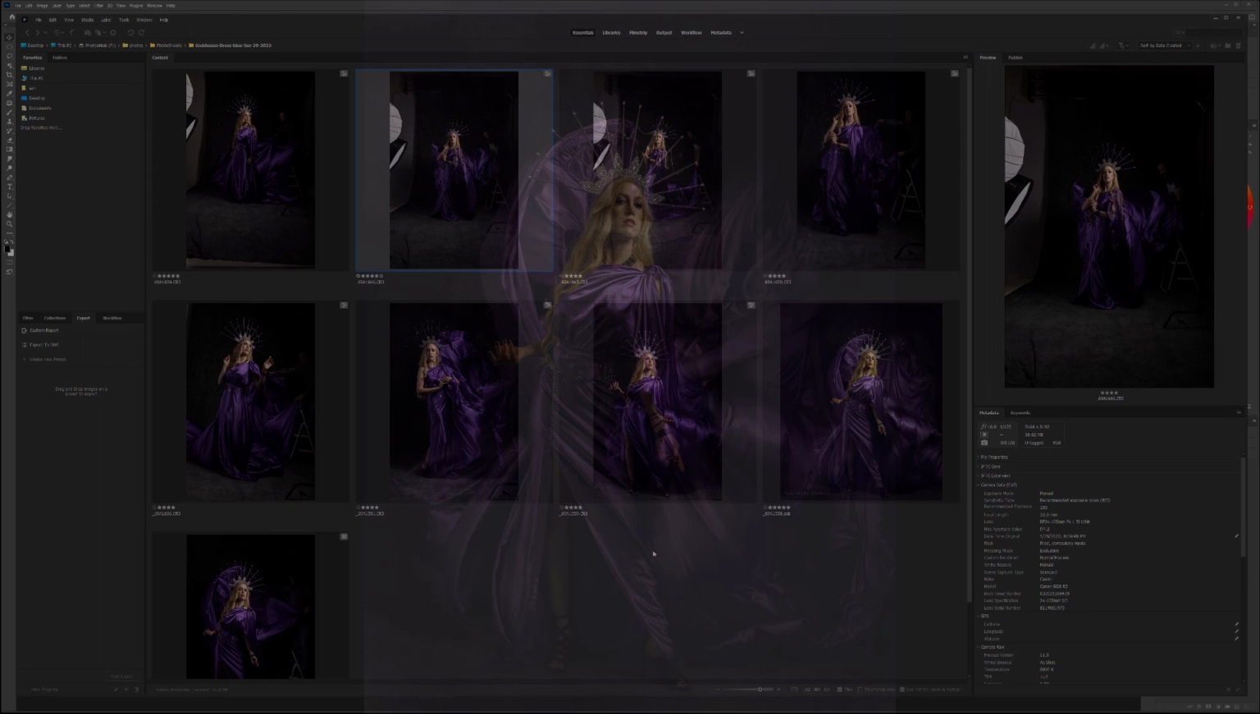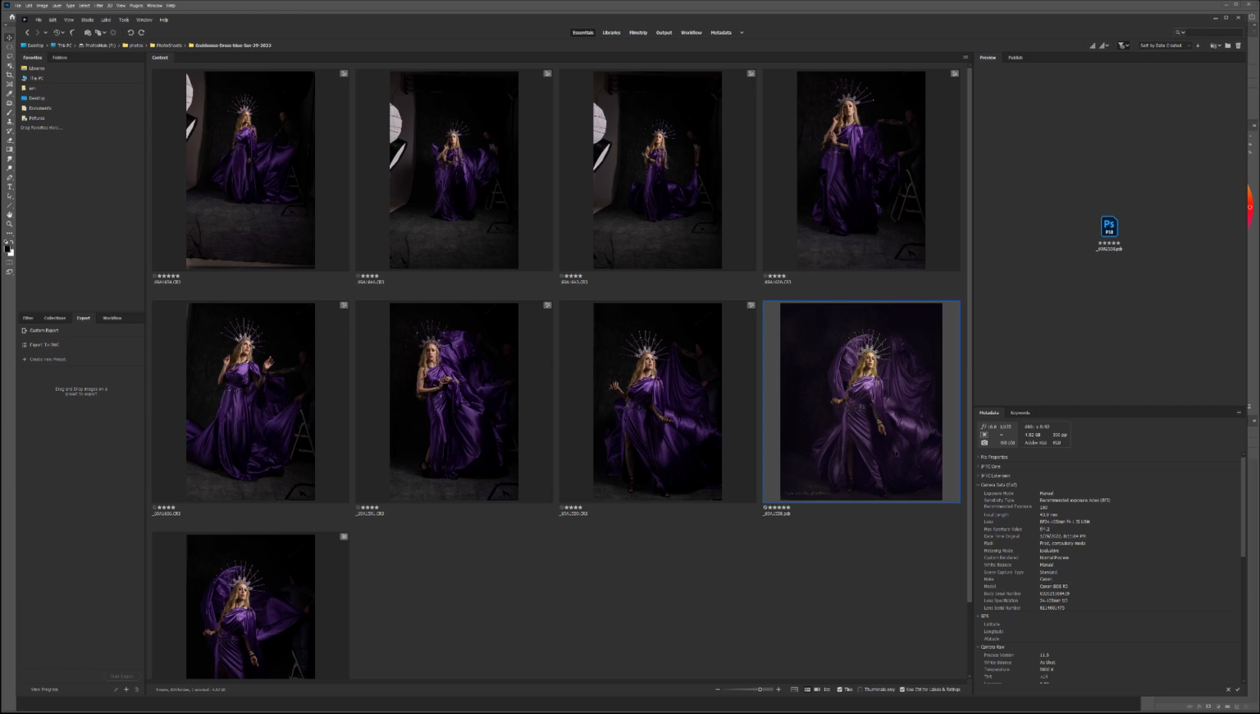In this video, we're going to create this image of the model with a dress all kind of floating behind her, and we'll composite this from multiple shots. So I went before and identified what I wanted as my main shot, and it will be this one. I like the pose here.